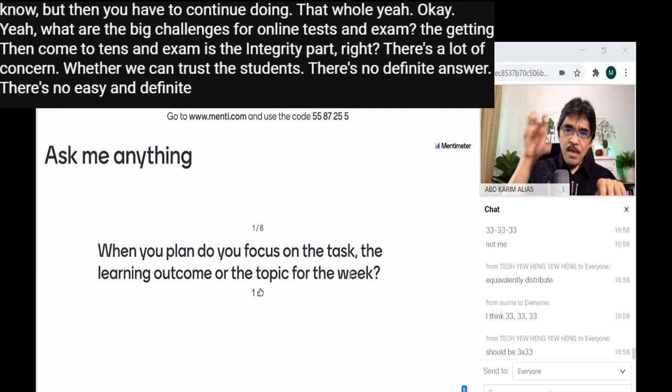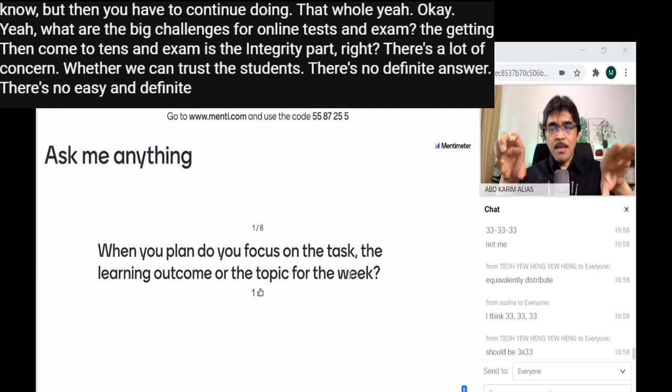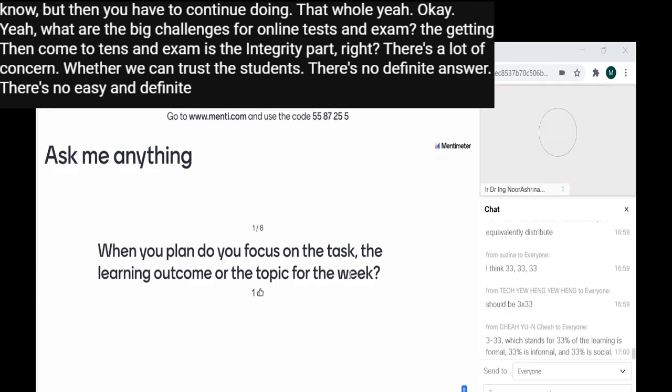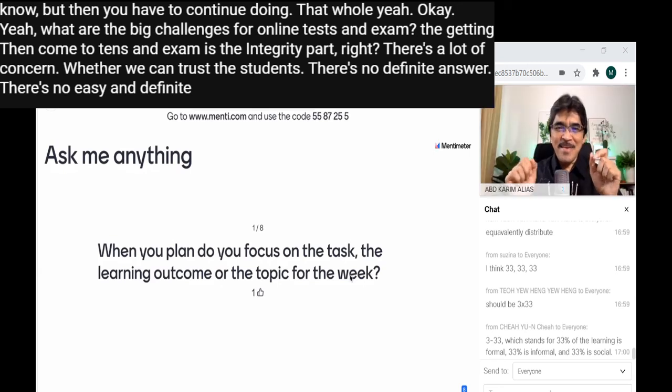The outcome is clear. So what would be the assessment that would tell me the outcome has been achieved, and what would be the activities that I need to do to align with the learning outcome. So the constructive alignment is always there. Yeah? Okay, she's very happy. Alhamdulillah. So the constructive alignment is always there.